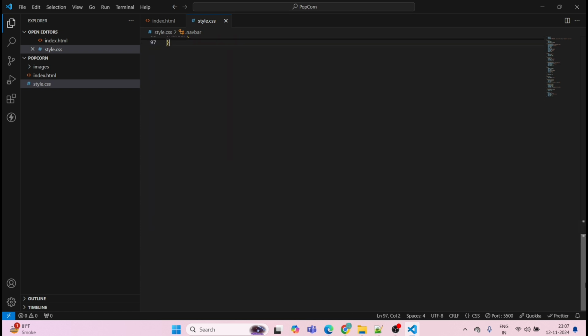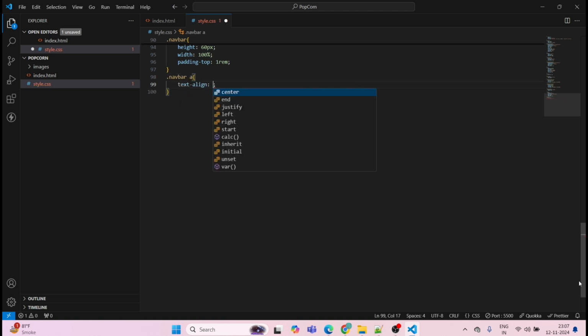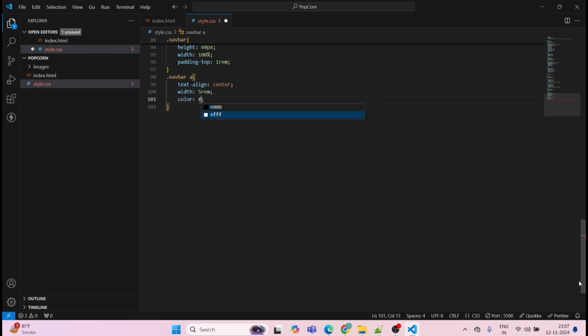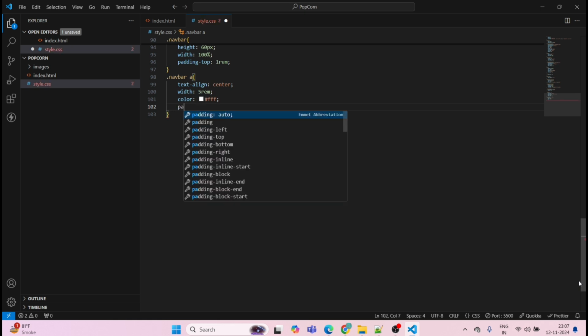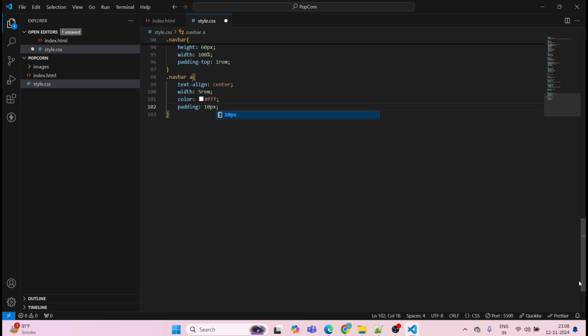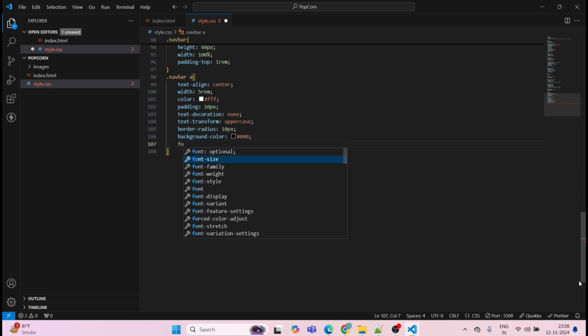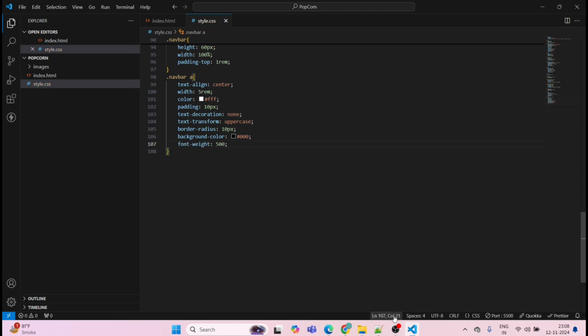So I'll scroll it down more. Have nav bar and a here, text align center, width 5 rem, color will be white, padding of 10 pixels, text decoration none, text transform uppercase, border radius 10 pixels, background color will be black, font weight will be 500. We will save it and we will see.